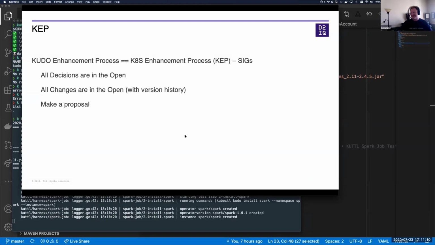As far as Kudo is concerned, Kudo is now newly introduced to the sandbox for CNCF. Super excited, but awesome stuff. We have, from the very beginning, used a KEP process. Unfortunately, KEP has usually meant Kubernetes enhancement process, and we have a reduced version of that. We call it the Kudo enhancement process. It is almost exactly the same.